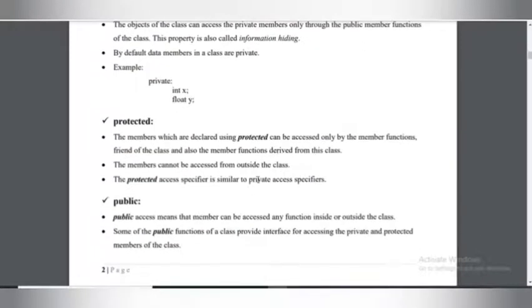Then what is protected? The members which are declared using protected can be accessed only by the member functions and friends of the class, and also the member functions of classes derived from this class. For example, suppose there is class A and class B. Recall the inheritance concept. If it is inherited to another class, that is, if another class is derived from it, then I can access the protected members from that derived class. It's similar to private itself, but I can also extend the possibility to the member functions derived from this class.